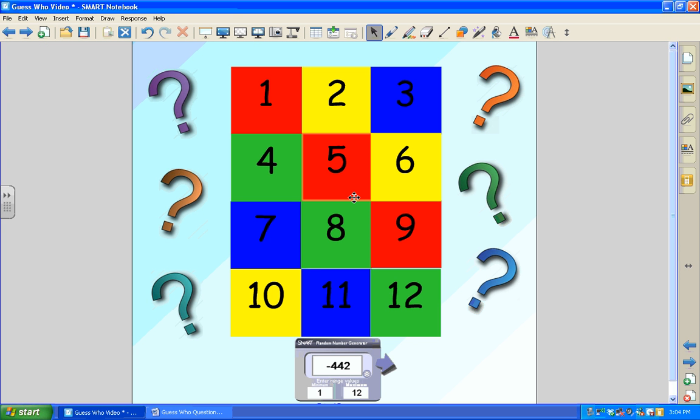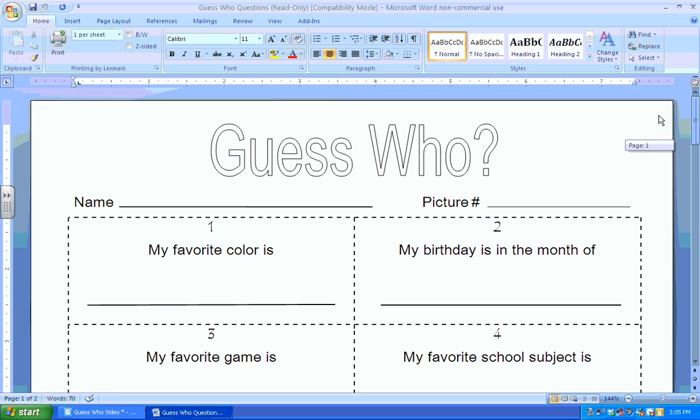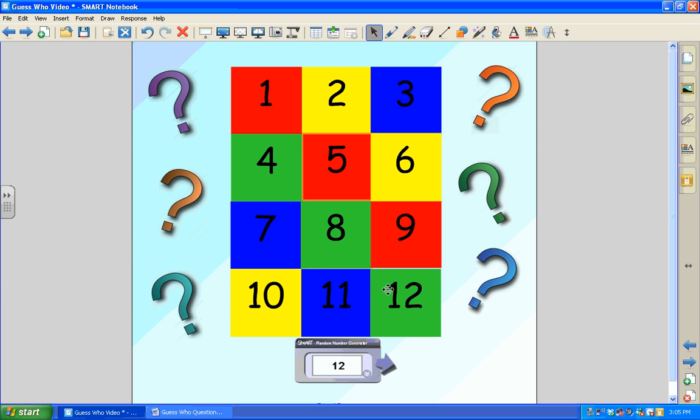And as each number is chosen randomly by this number generator down at the bottom, for example, this shows number 12, the fact number 12 from the student questionnaire would be read out loud, and the students would have another way of getting to know who is in the picture. I don't have a picture on this one. I'm just going to tap the number generator again, just so you can get the idea of what this game is all about.